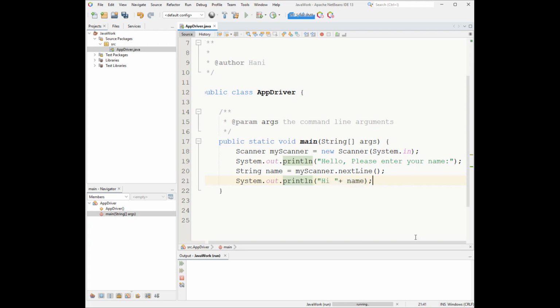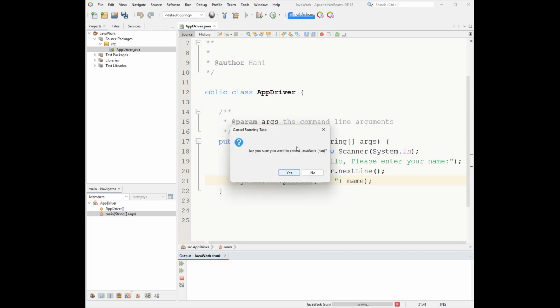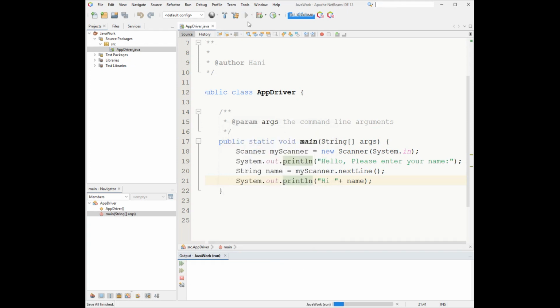So let's run this and see. If we run it, it asks us, hello, please enter your name. I'm just going to write any name. So I'm going to say, for example, John Smith, just like that. So it says, hi, John Smith.